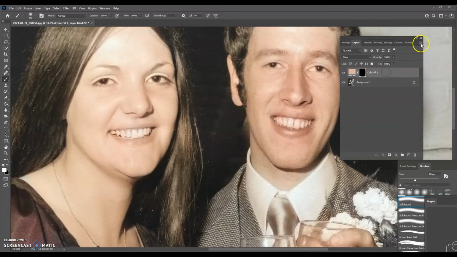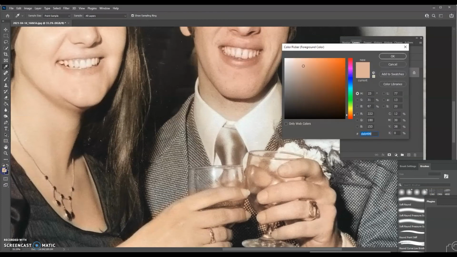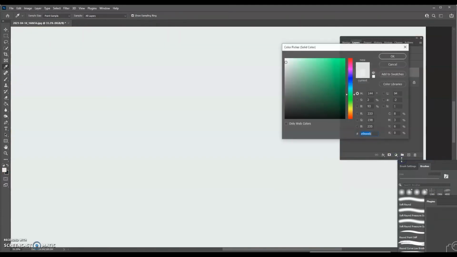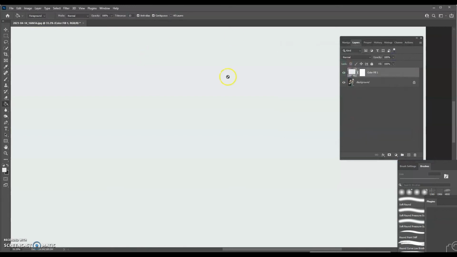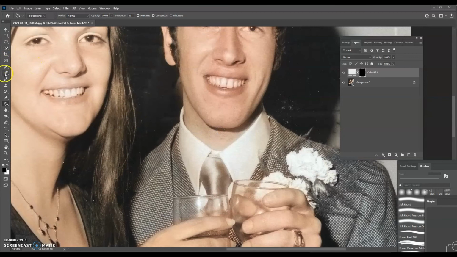So I'm going to flatten this now. So to here, flatten image. That's that bit done. I'm going to work on this part of the collar. So again, I'm going to choose a colour here to match the rest of that. It's just an off-white. I'm going to create a solid colour layer mask. I'm going to make sure the mask is black, and then I'm going to paint white into that area.